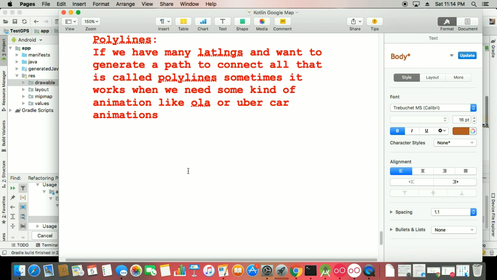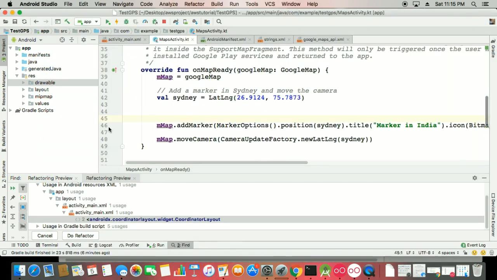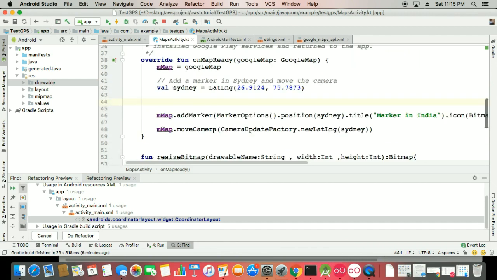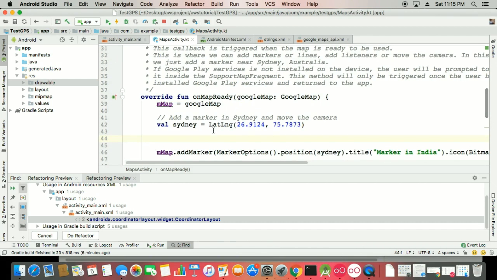So if you have many lat longs on your map and you want to connect all of them and move a car along whatever path those lat longs make, that means polylines. So how can you use that? I'll describe it. First we need multiple markers, so that means multiple lat longs here.